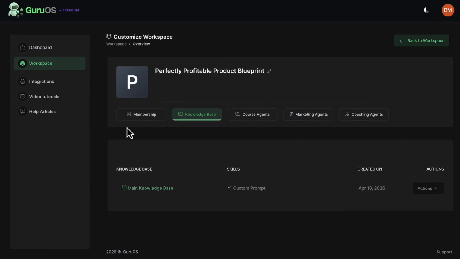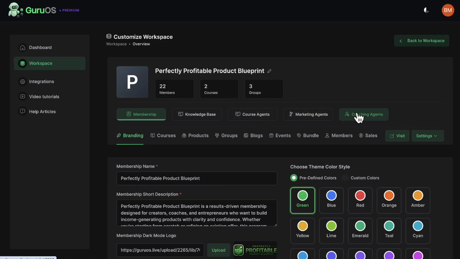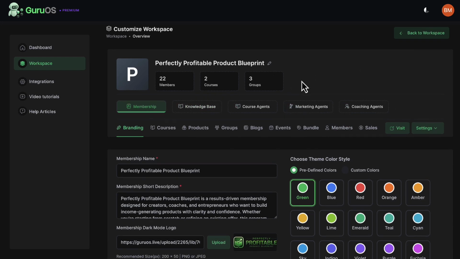And then what's nice about this is that whenever we go to use course agents or coaching agents, instead of having to train an agent over from scratch, we can just click a button, as you'll see, that will just use this main knowledge base. So we don't have to keep training all these agents over and over. It's just sort of one operating system.